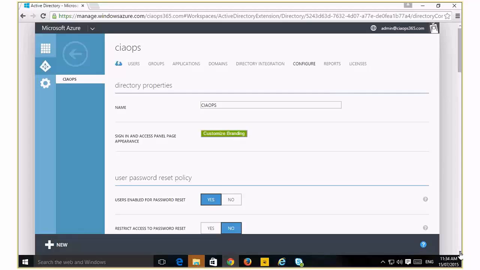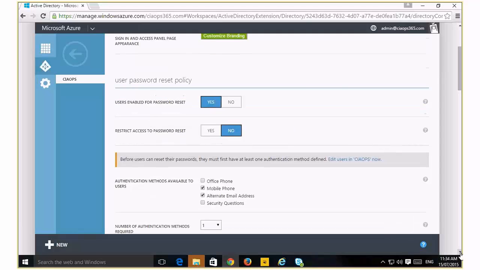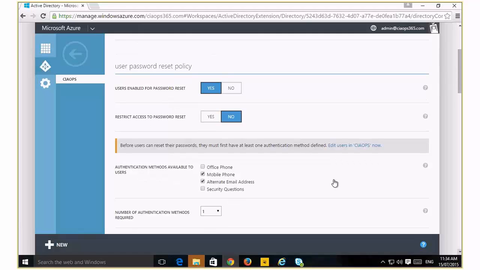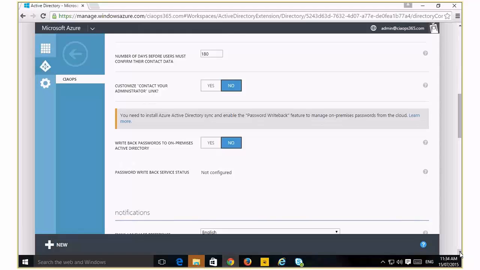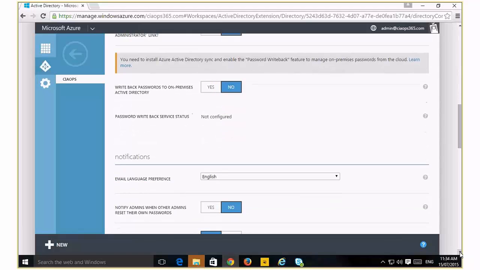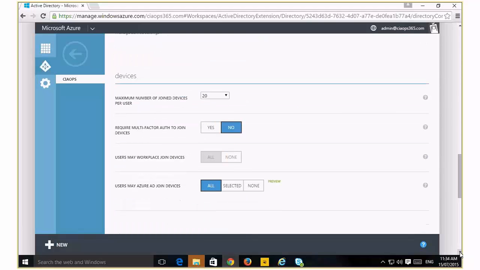You'll see that I also have the ability here to set up a user password reset policy. What I can do is create a portal where cloud-based users can go in and basically say, I forgot my password. It will then, in my case here, prompt them for a mobile phone and an alternate email address so that they can then recover their password. So again, there's a lot of options here that you can configure and look at. Don't forget to go through those and work out what is best for your organization.